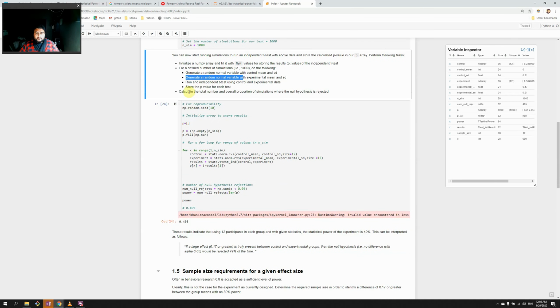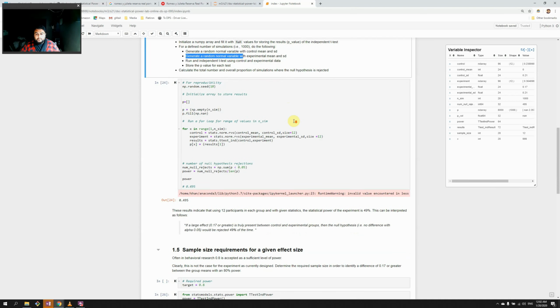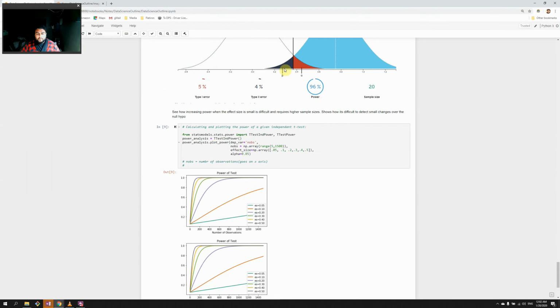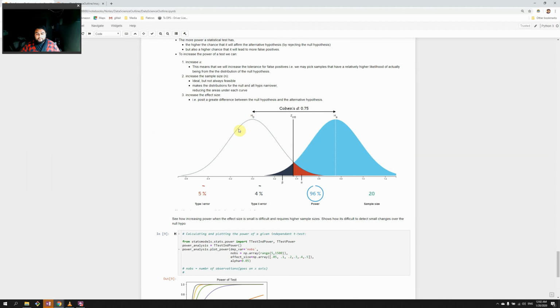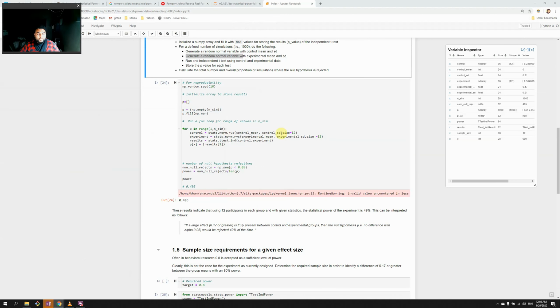And then at the end, we're going to calculate the total number and overall proportion of simulations where the null hypothesis is rejected. So we're basically just going to run the experiment a bunch of times. Each time we're going to generate two curves, right? The first curve is going to be our null hypothesis curve. The second is going to be our alternative hypothesis curve. Here the mean is 0. Here the mean for our case is going to be 0.17. And we're going to just try to see how our power works out and how many times we are able to pick up a difference, I guess.